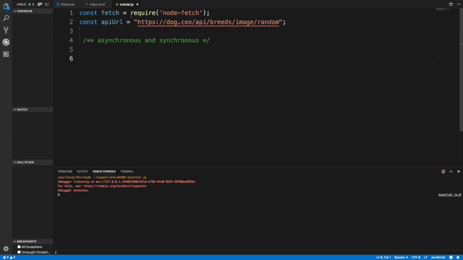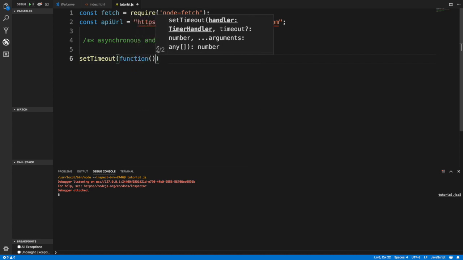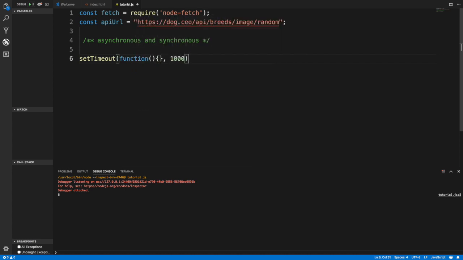Asynchronous would be using some kind of asynchronous method. In this case, we could use setTimeout as an example, where the first parameter is an anonymous function, and the second parameter is the time, which is in milliseconds. For example, in 1000 milliseconds, this anonymous function will be called, and in here we could do console.log value 5. As you can see, we get the value 5 after 1 second.